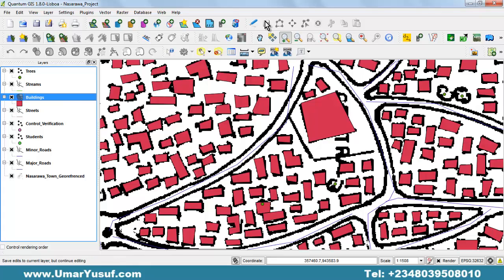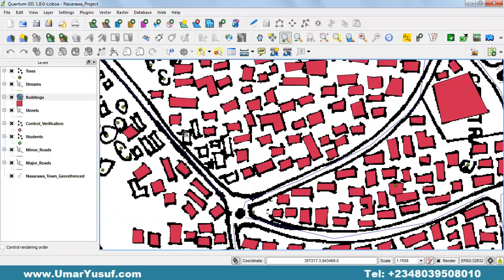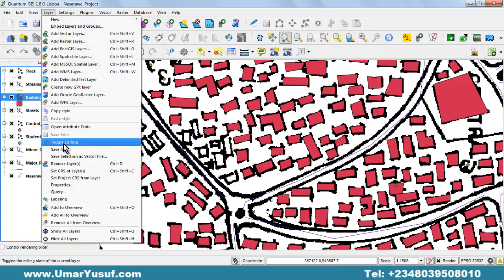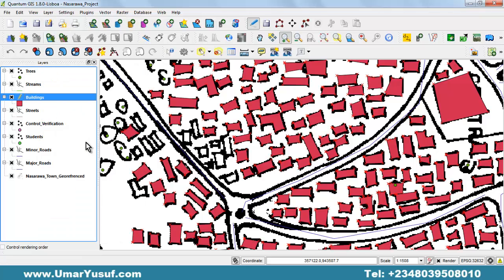So let me quickly tell you that apart from accessing your toggle edit, save edit, add feature on the tools bar, you can also use the menu to access them. For example, let me use the menu bar to access my toggle edit and use it to digitize this crop of buildings here. So with my building layer selected, I'll go to the layer menu and then I'll click on toggle edit. So the toggle edit could be accessed from the layer menu. If you don't want to access it from the tools bar, you can access it from the layer menu. Just in case your tools bar is missing, you can use the layer menu to access the toggle edit.